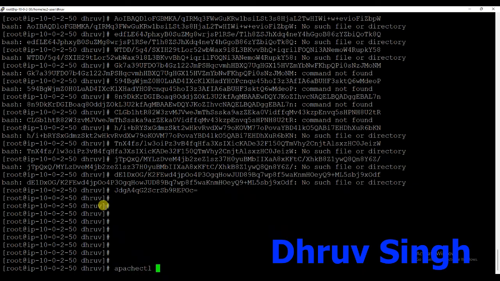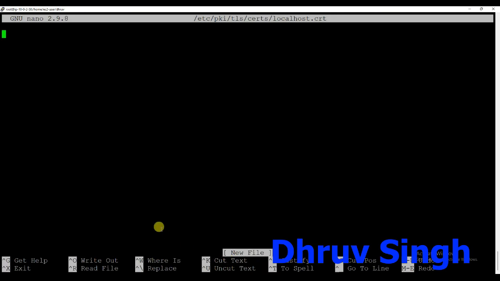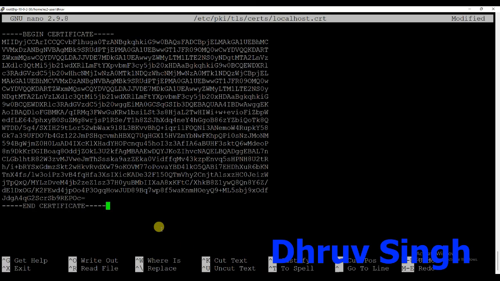Just need to run this command again. It says to provide the CRT file inside this file. So I use nano etc pki tls certs, and here create localhost.crt, paste the certificate content inside the file and save.